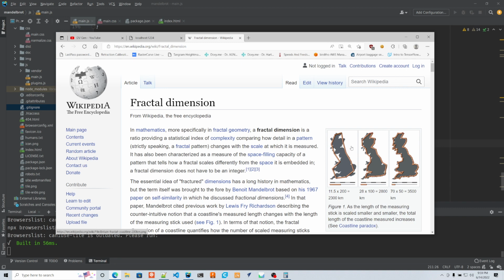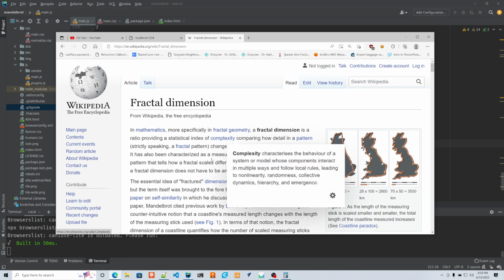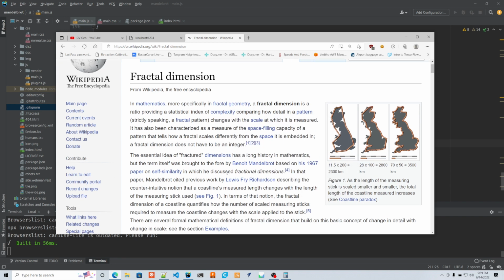This is a way of calculating the complexity of a fractal surface. It's a ratio to describe how complex it is. Oh, look. Mandelbrot kind of came up with it, I guess. But he was talking about coastlines.